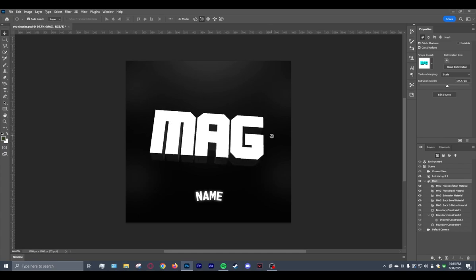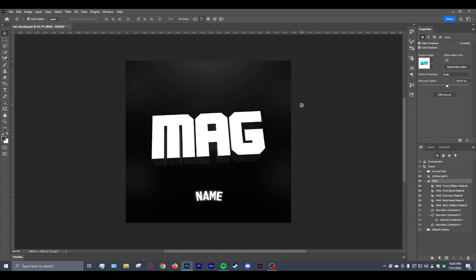So go ahead and get that right. They did update the 3D thing in Photoshop, so it's a little more annoying, but it's whatever. Alright, next, when you have it in a place you like, this is how it will look when it's done.